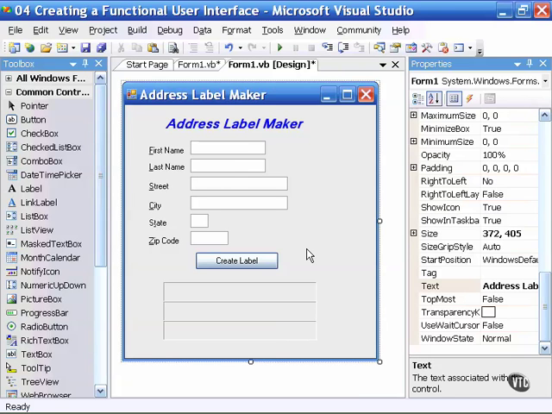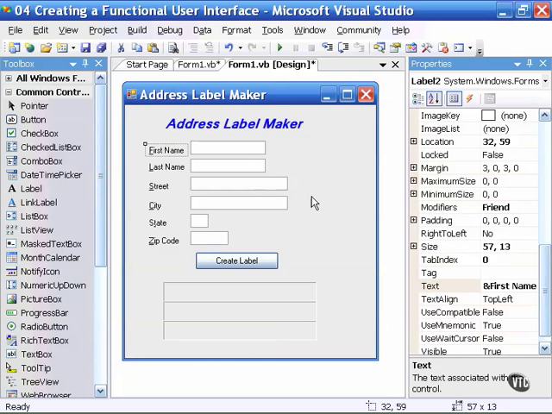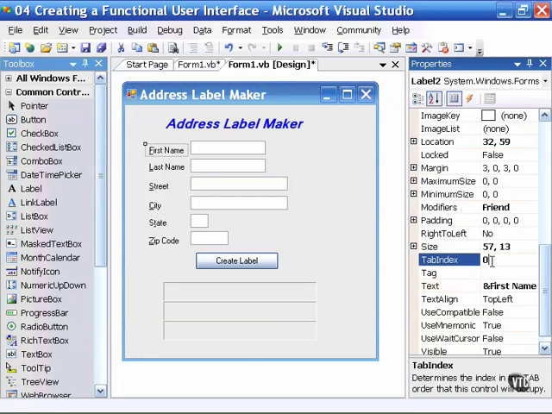You might ask, well, how does this association between labels and text boxes exist? And that is through the property called tab index. If we focus on the label first name, we see there's a tab index of 0. That is the lowest possible tab index there is. That is, that's where the focus will begin.